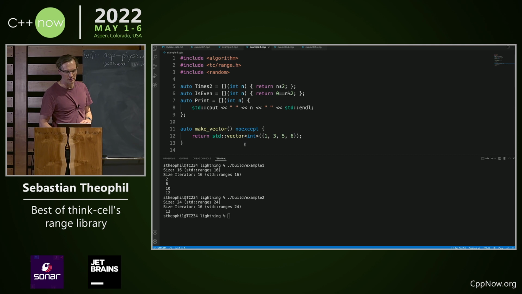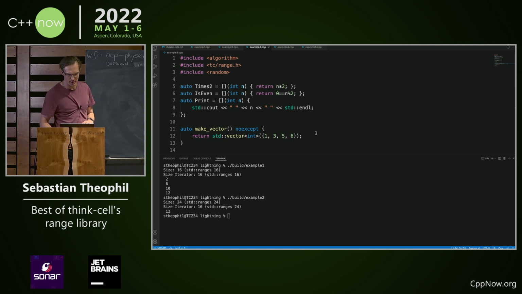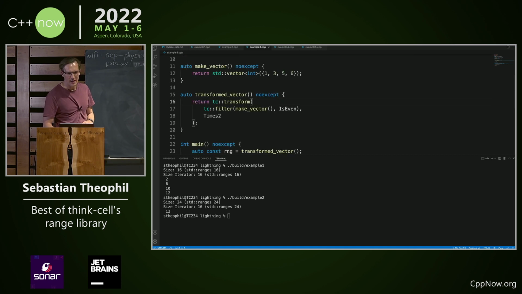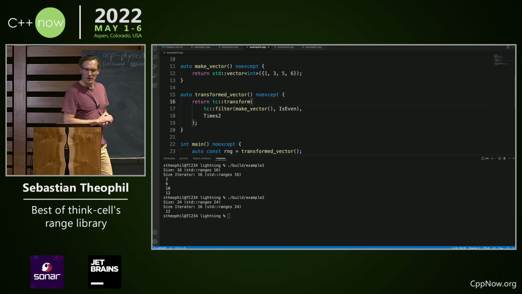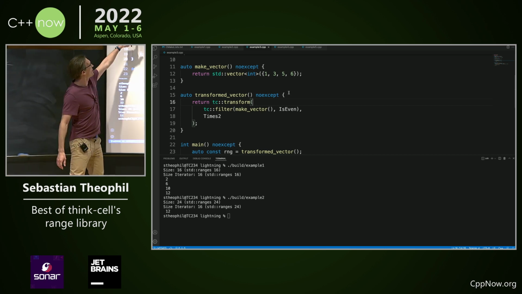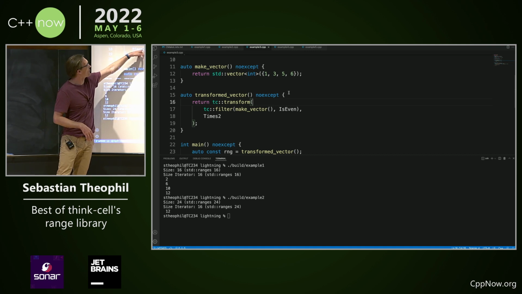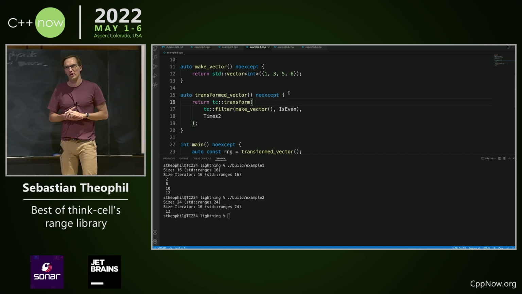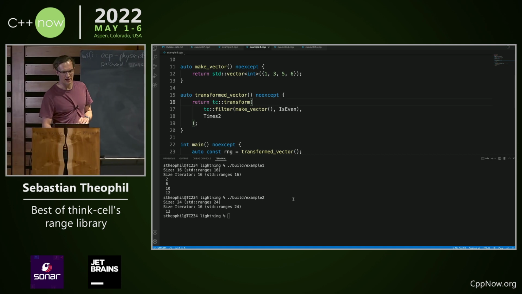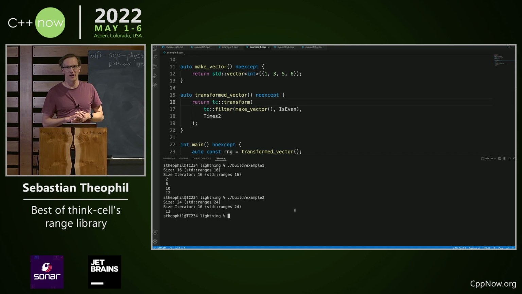Let's say our vector, I have the same bug as I had earlier in my presentation, that Visual Studio Code is hanging. Let's make it a bit more interesting. Let's make the vector a temporary. And now I return a transform and a filter of a temporary. Well, I can't do that with the std range library, can I? Because I think it always needs a reference.